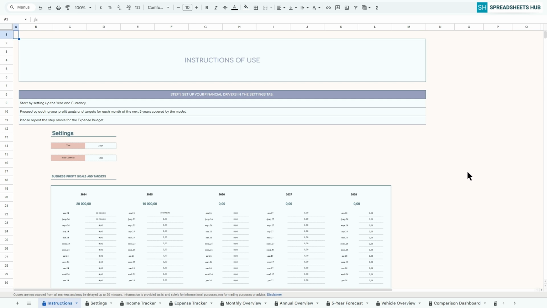Hi there. Today I'll show you how to use the rental vehicle management template available for purchase on our website SpreadsheetsHub.com. This template helps you track income and expenses, monitor performance, and stay in full control of your rental business.